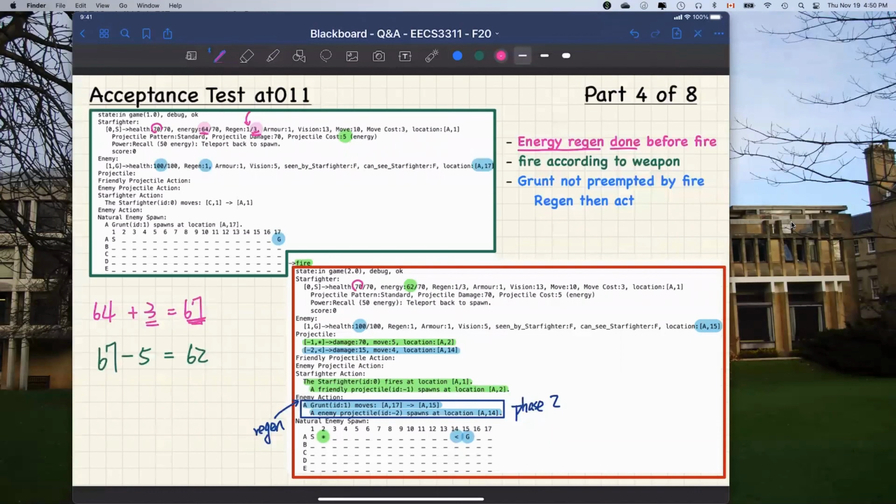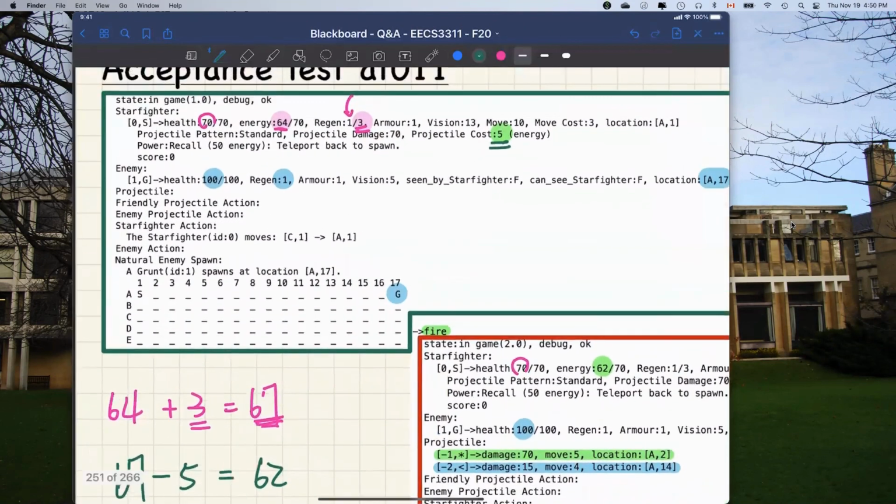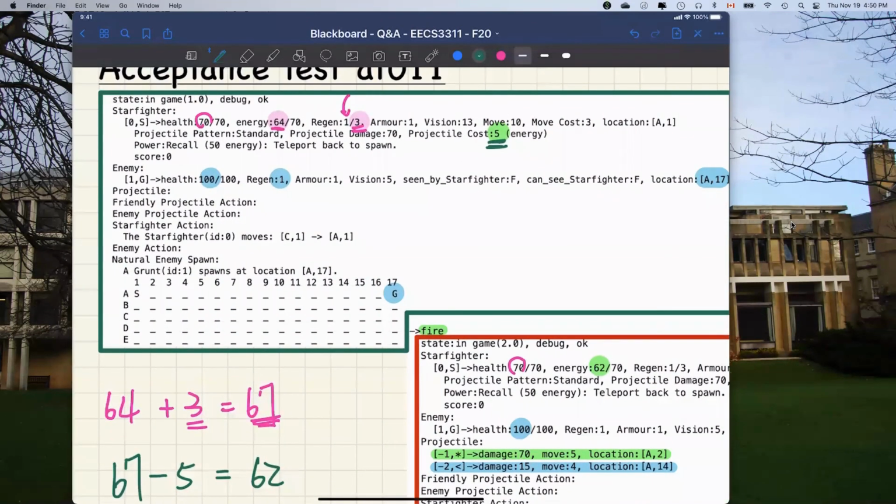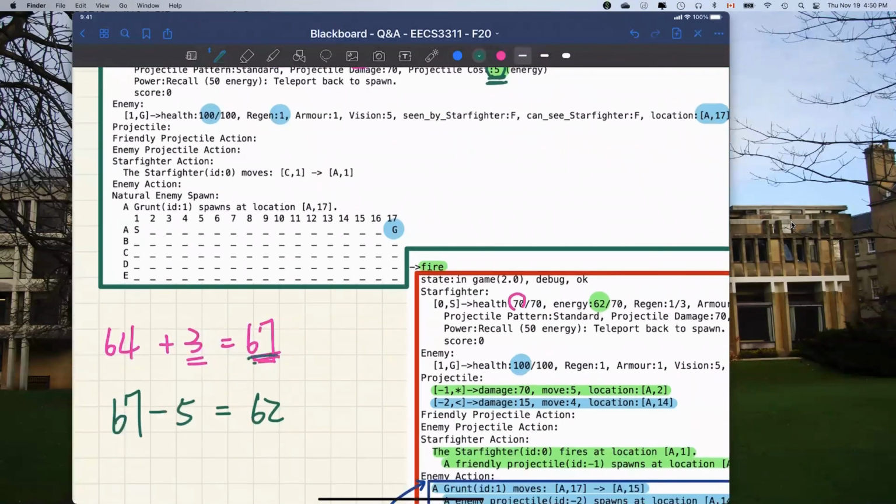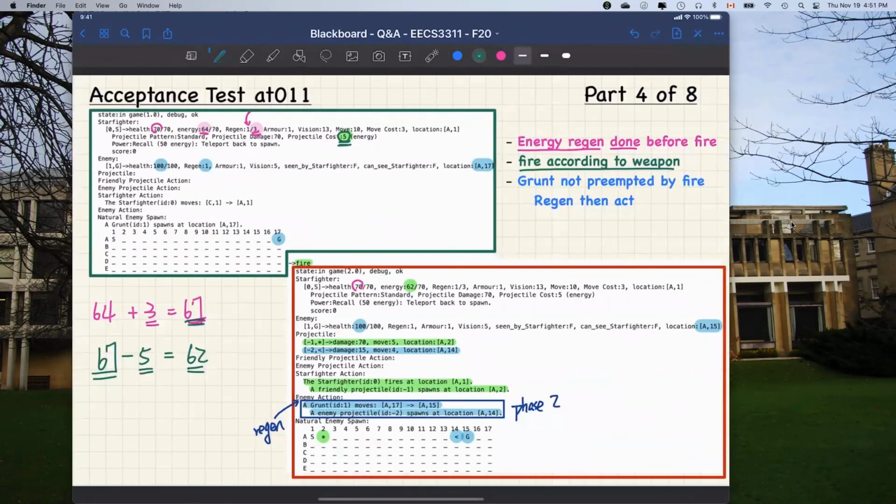And now let's see what we should do. We should now do a fire. And if you want to do a fire, the cost of the fire depends on the weapon you actually chose in the setup stage. And remember, in this case, we simply chose the default one. So the cost will simply just be 5. Okay, so that means we're going to say 67 after the regen, we're going to subtract the cost of the firing. So that will give us 62. So this is why after the firing, the energy will be simply 62. Okay, any question about calculating this energy over here? We want to apply the regen before we can subtract.